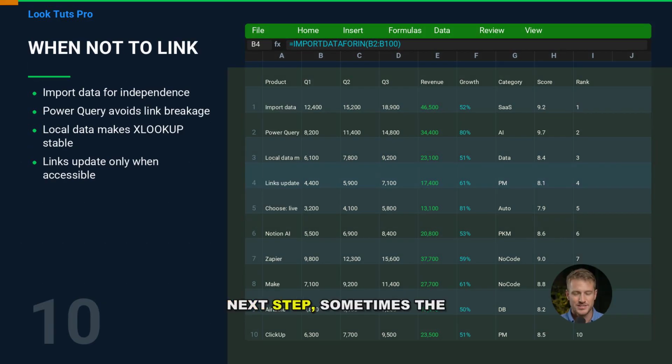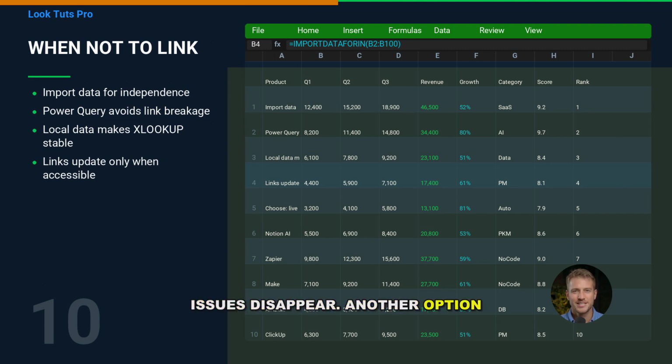Next step. Sometimes the best fix is to avoid cross-workbook formulas altogether. If you need the destination file to work independently, consider importing the source data instead of linking to it. Power Query is a common choice because it pulls data from another workbook and stores it inside your file. Then XLOOKUP runs against local data and closed file issues disappear. Another option is to consolidate into one workbook with separate sheets, if your organization allows it.